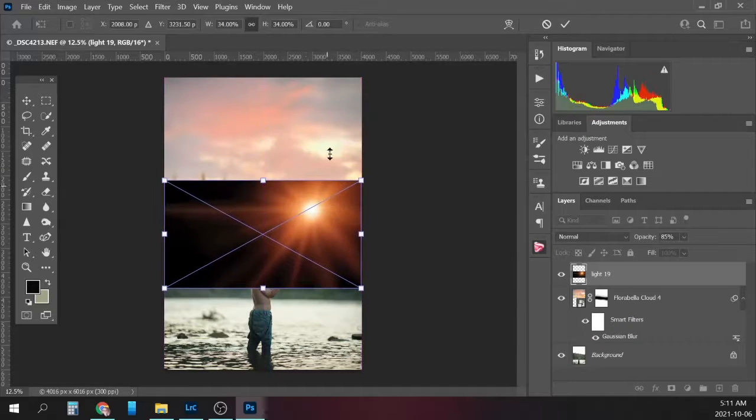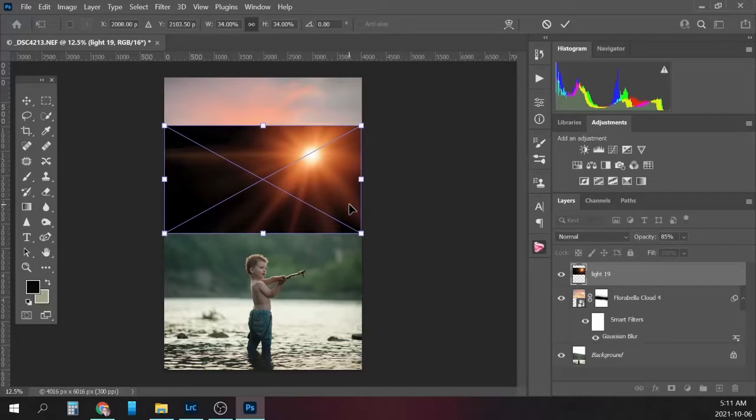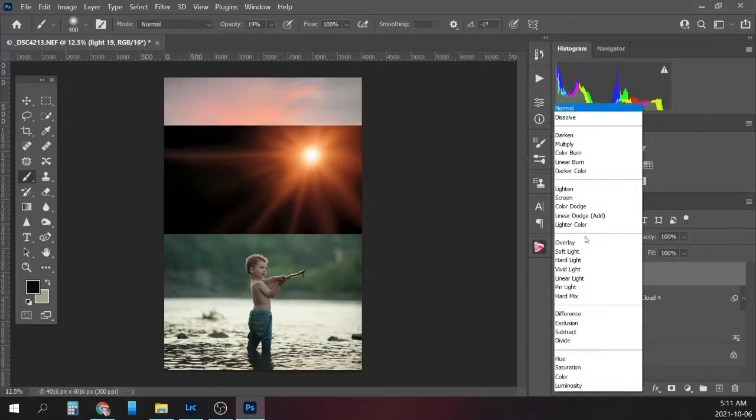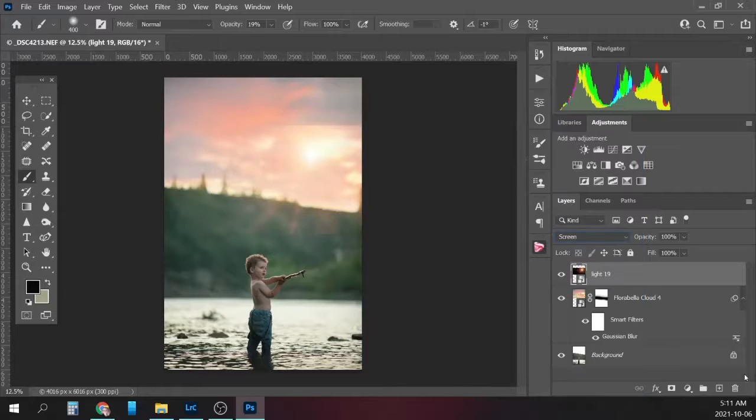I'm going to see this light patch here, place it over that light patch, and just hit enter. And we want to change the blending mode for this to screen, and put a layer mask on here. And we need to brush away these lines. So with my black brush, I'm just going to, at 100%, brush these lines away.